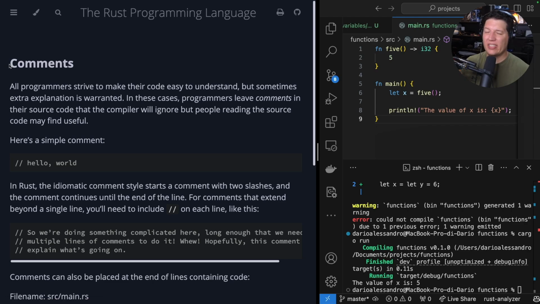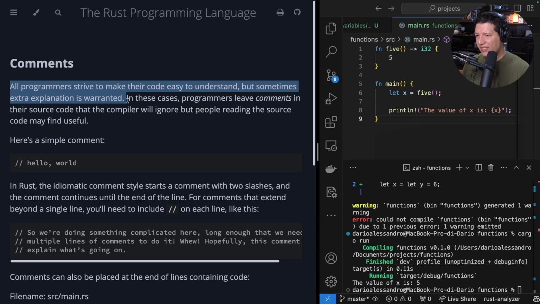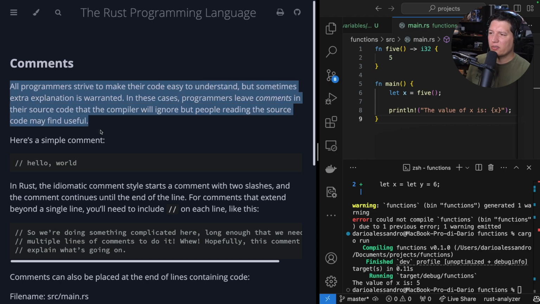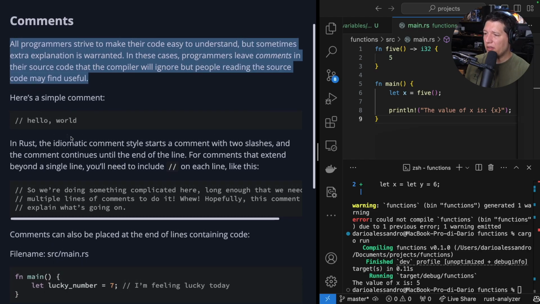Comments. Ooh, spicy topics. All programmers strive to make their code easy to understand, but fail. But sometimes extra explanation is warranted. In these cases, programmers leave comments in their source code that the compiler will ignore, as they should, but people reading the source code may find helpful.